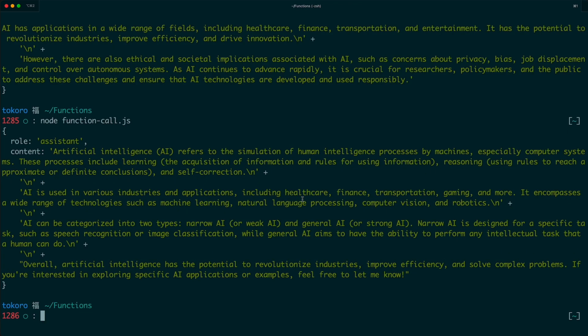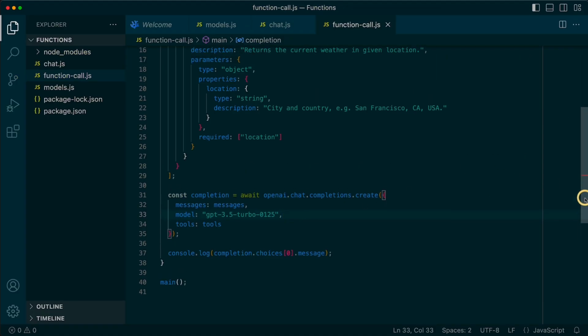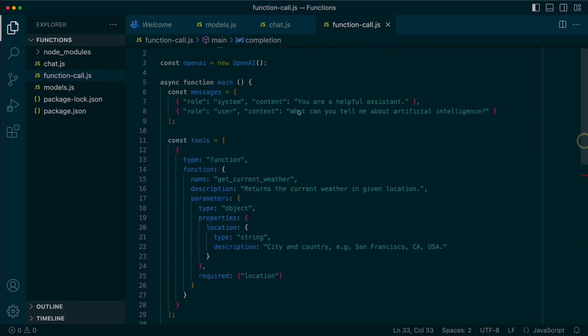Oh, you know what? It's giving us the same exact answer because I didn't change the prompt. I'm not actually asking about the weather. But if we go back to our code here, go back to the original prompt, what can you tell me about artificial intelligence? We have to change this to something that is location and weather related, like what is the weather in New York City?